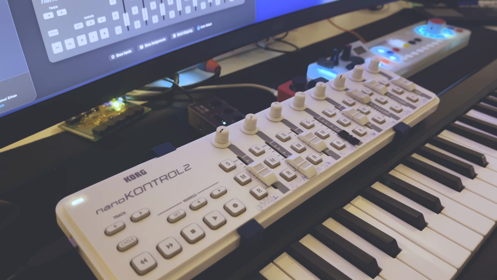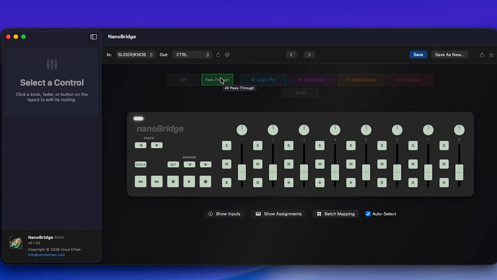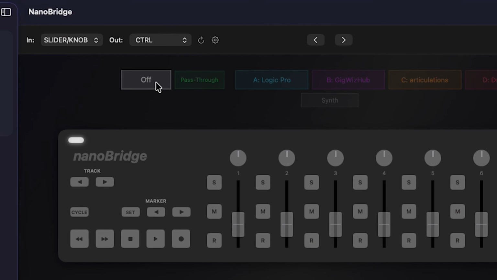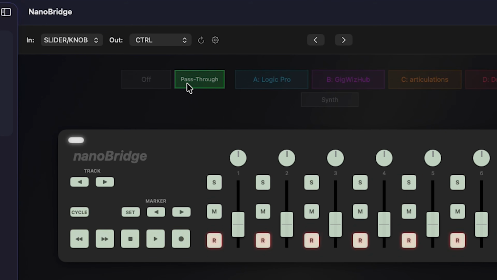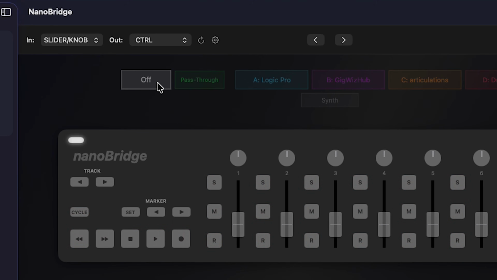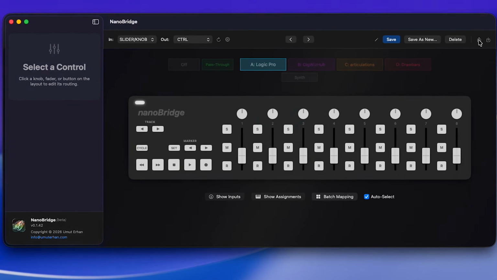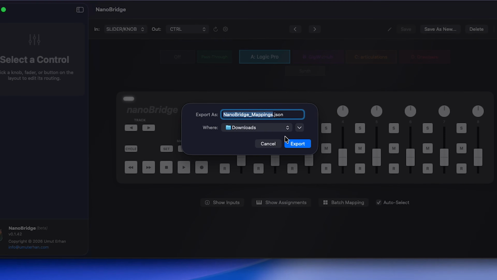When you switch presets, the hardware LEDs will briefly flash to visually tell you which preset you just loaded. And the app remembers exactly which LEDs and toggles were active in that specific layout. So you never lose your place and you don't even have to look at the computer screen. There are also built-in pass-through and off modes to quickly bypass the app and use the device's internal configuration. And of course you can backup or share everything.